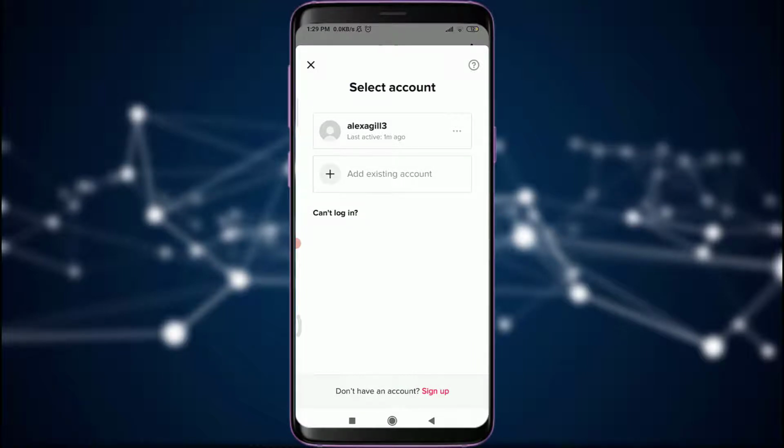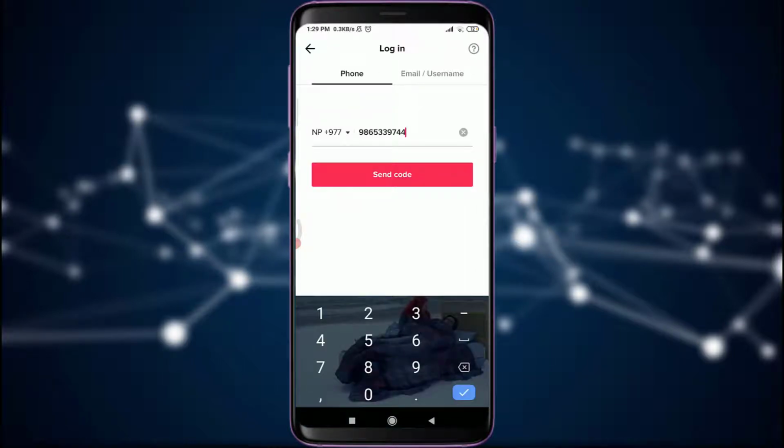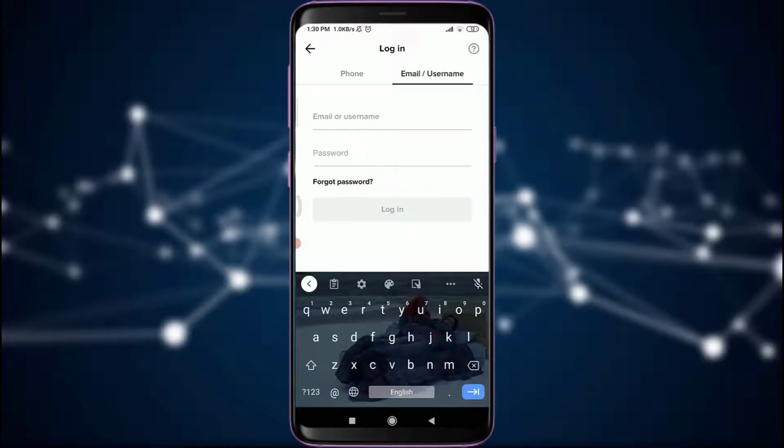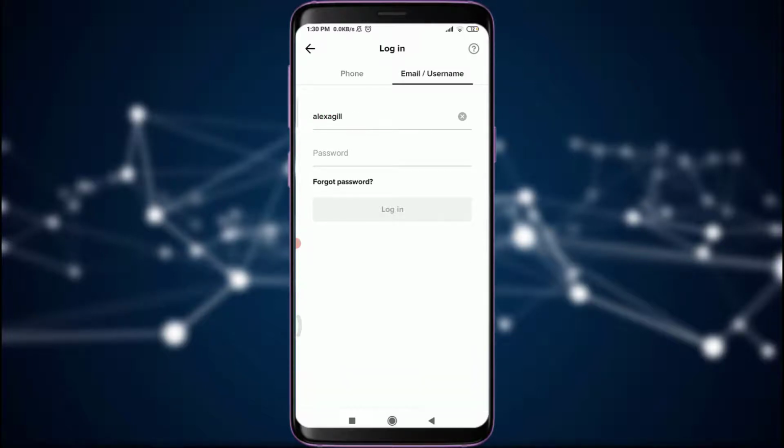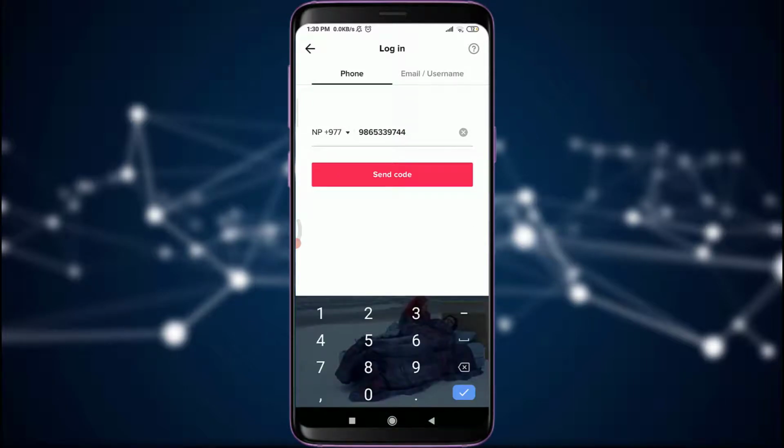So if I do have an account, I can simply tap on the particular account or add another account as well. So this is a particular account, but I'm not logged in, so I'm going to tap on the account just like this. If I open it through phone number, I can do it by sending a code, and if I open through username or email, so let me do it from the username just like this, or simply by phone number. I can do it over here, tap here on send code.